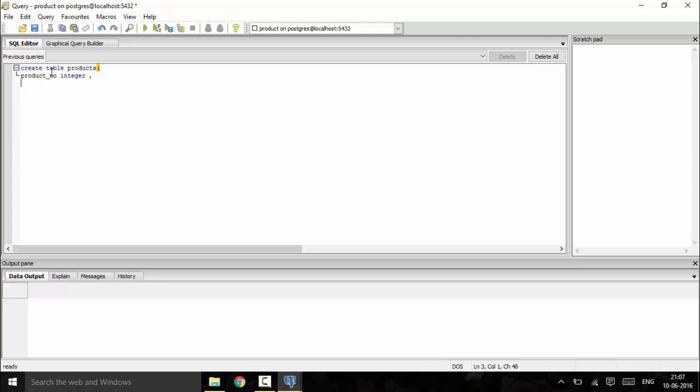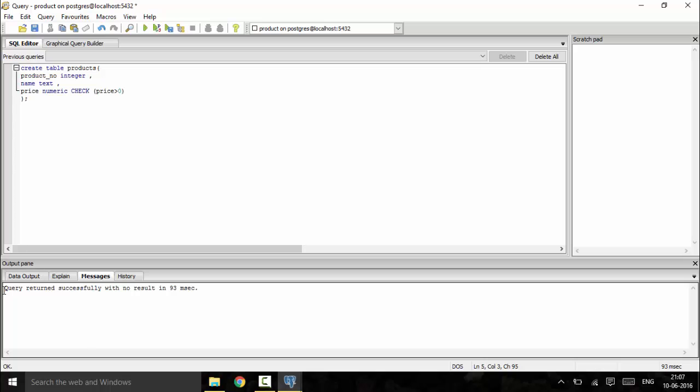Next we will be using a product name that will be of text type, and we will have the price that will be of numeric type. And we will put a check constraint on price. We want to check that once we enter a value, the price should not be negative, it should always be greater than zero. So for that we will use the check constraint, that is check, and in brackets we will just write our condition, that is price greater than zero, and just close and run the query, and we see that the query returned successfully.